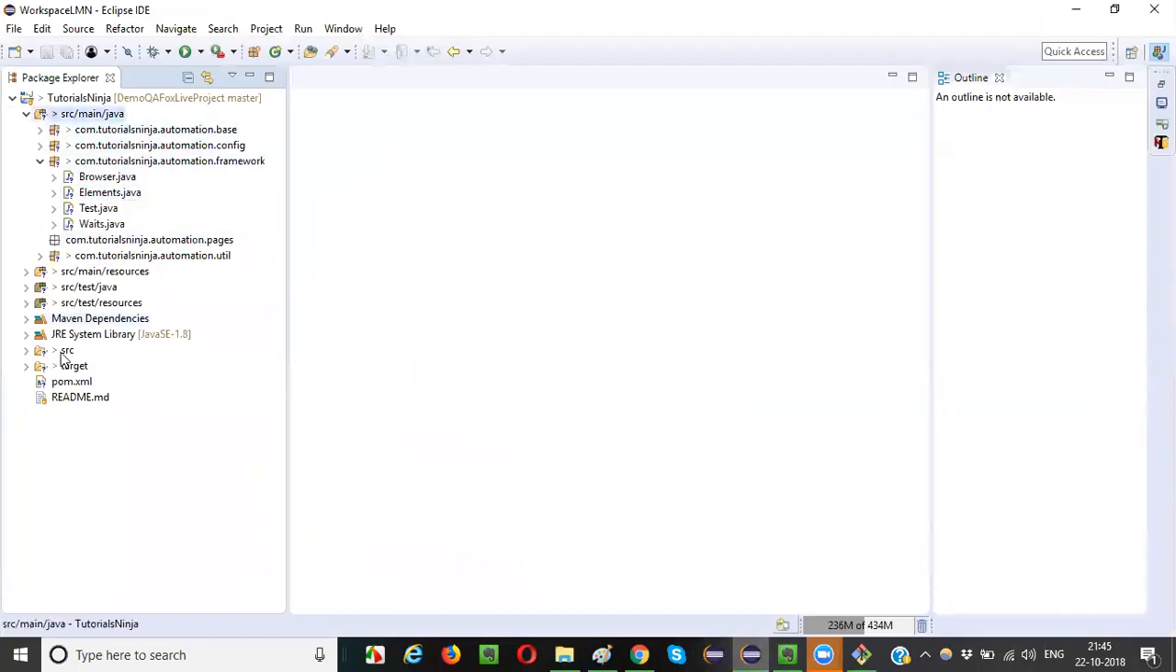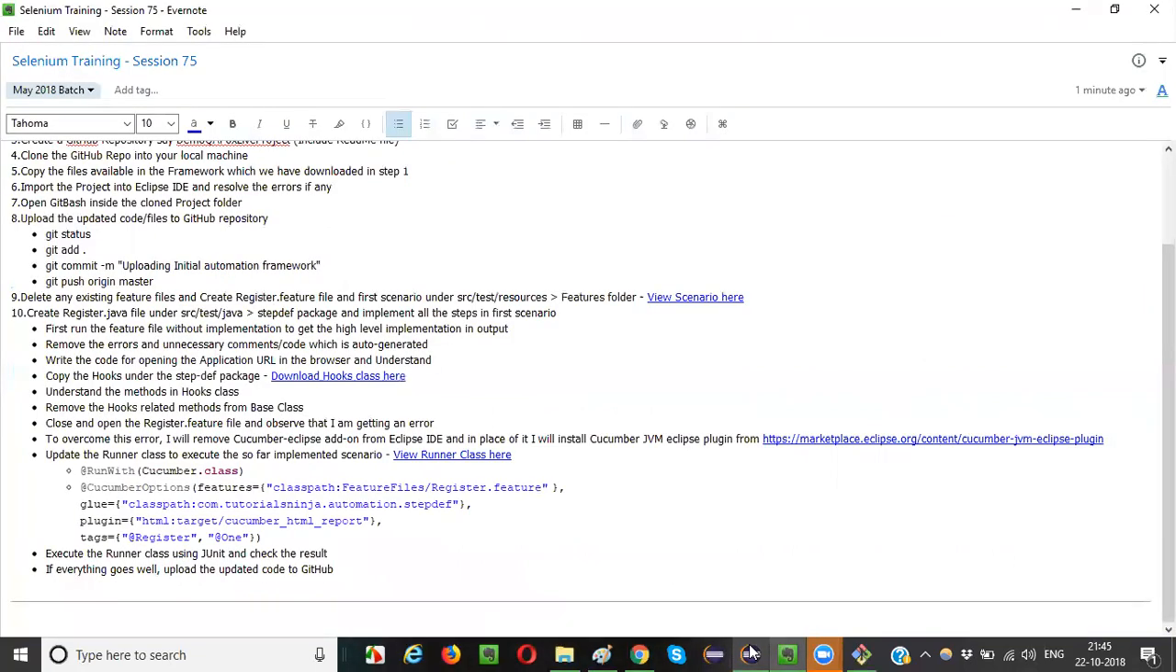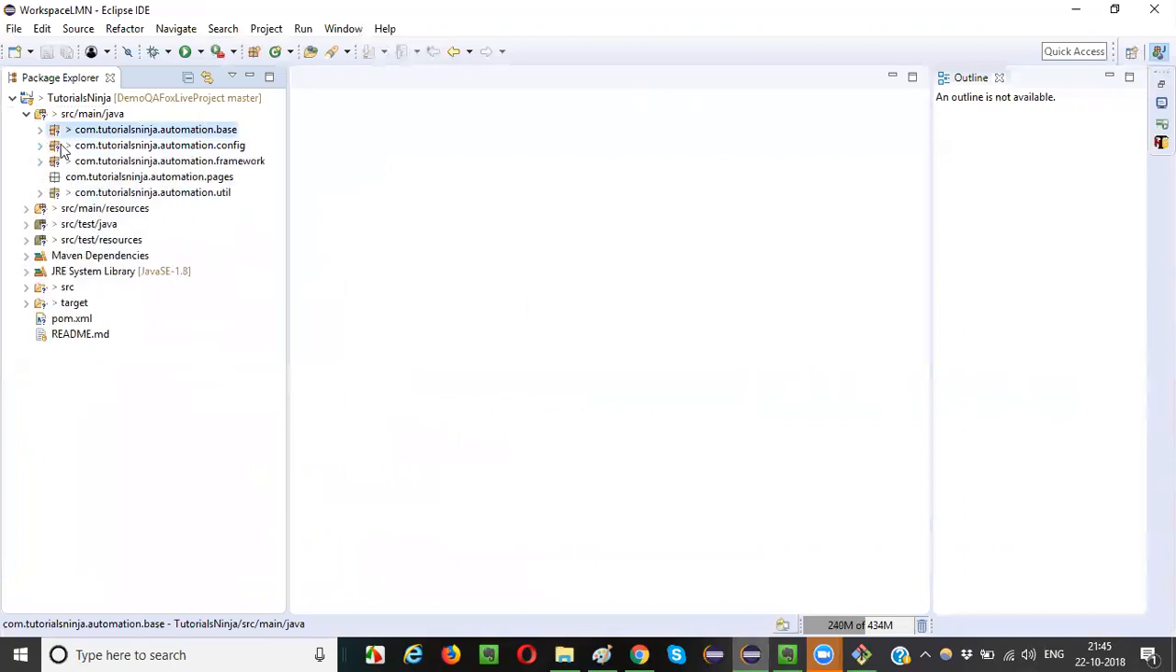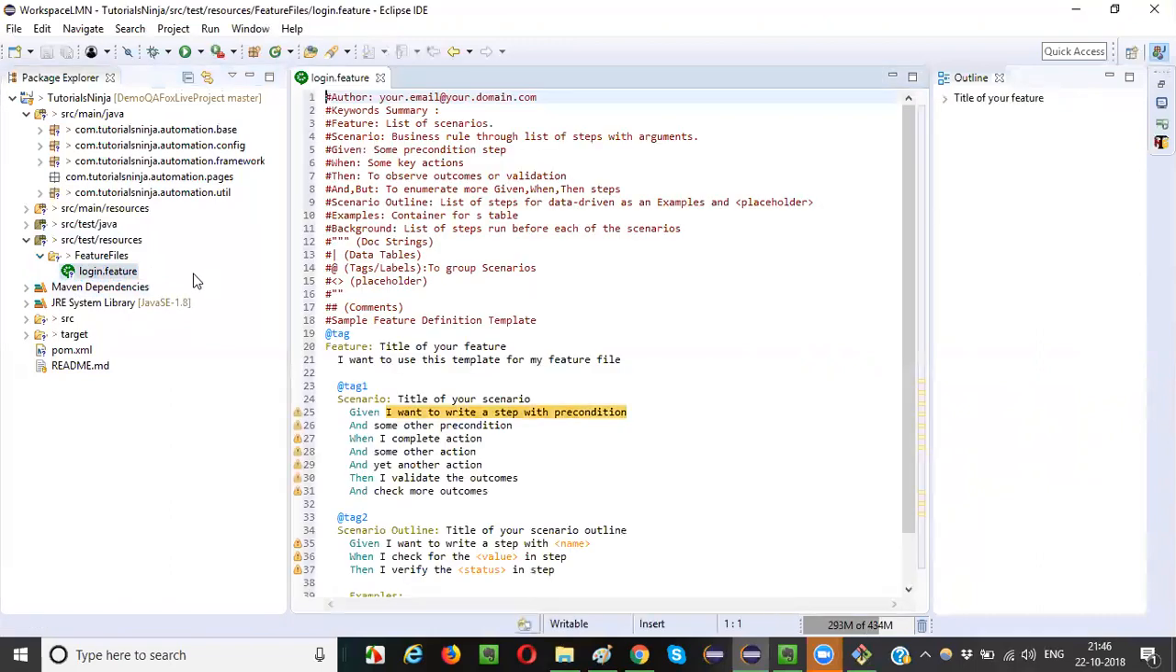Under that, let's see whether there are existing feature files available in this automatically downloaded framework or not. For example, go to src test resources. Under that, expand these feature files, and you see there is a login.feature already available, guys.